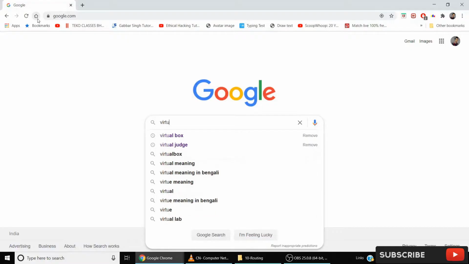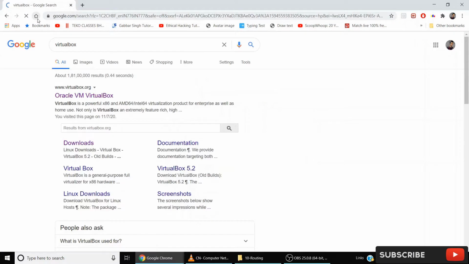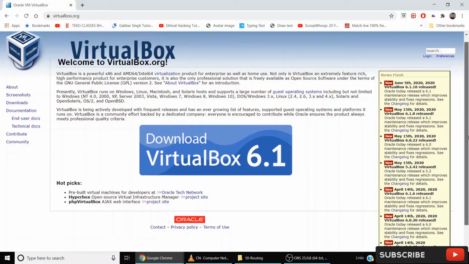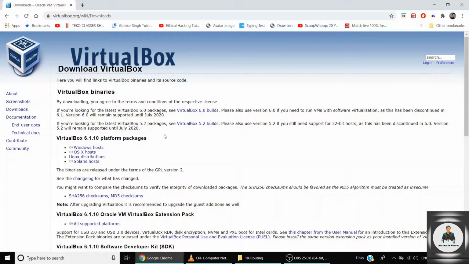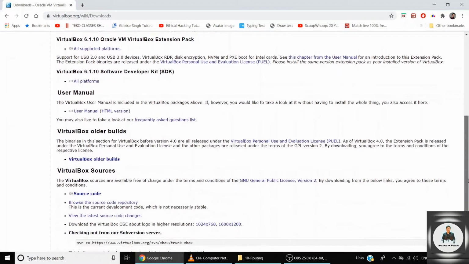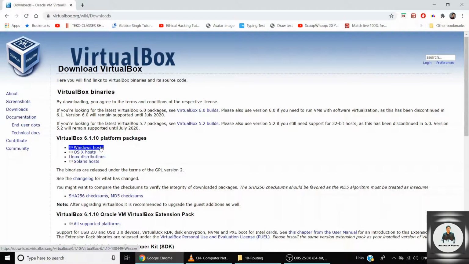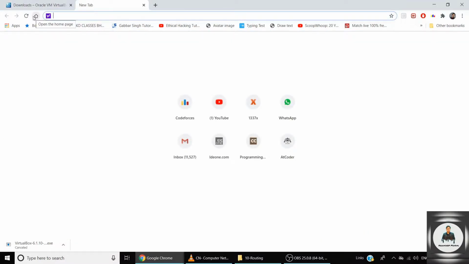So let's see how we can do this. First, open your favorite browser and search for VirtualBox. Here is the official link for VirtualBox provided by Oracle, and VB 6.1 is the updated version. So just click on this download button. Now click on the Windows host, or if you are using Mac OS or Linux, you can choose the option according to your OS distribution. And now just follow the installation instruction steps, which are pretty easy to follow, and you just need to press some next buttons and your VirtualBox will be installed on your Windows OS.